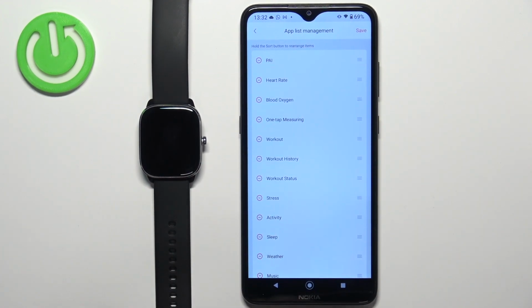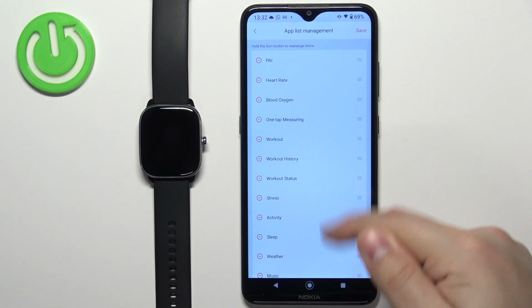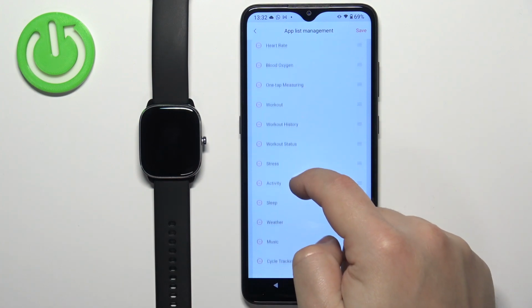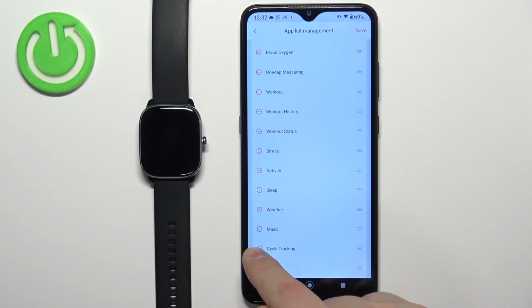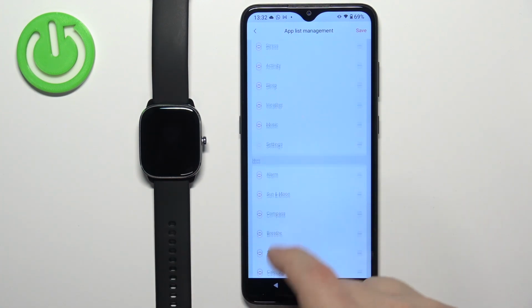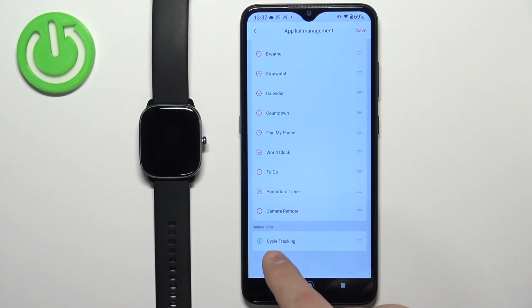And we can do a couple of things. We can remove the app from the list completely. We can hide it, basically. We can add apps to the list if you have some hidden apps. And also we can change the order of the apps on the list. To remove an app from the list, simply tap on the minus icon next to it, and it's going to disappear and be moved to the hidden items list. If it's on the hidden items list, it's basically invisible and you won't see it in the menu.